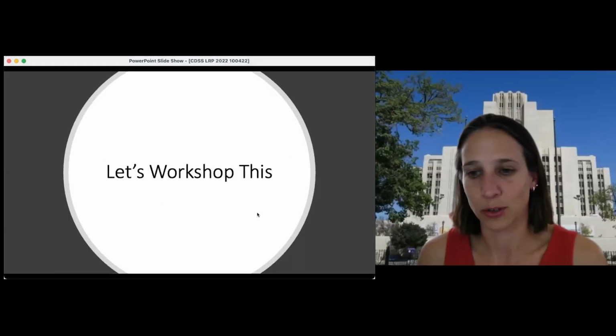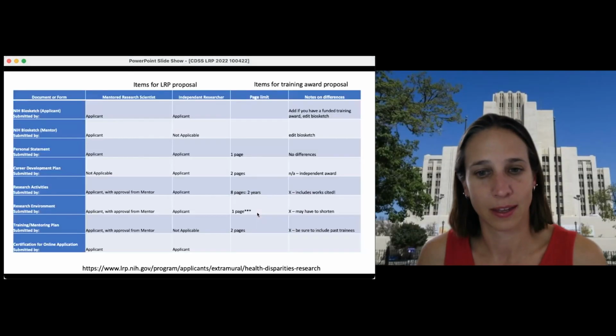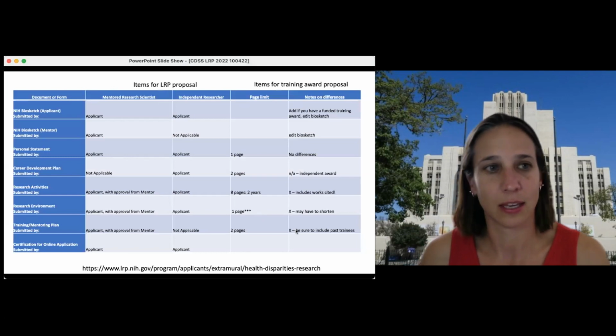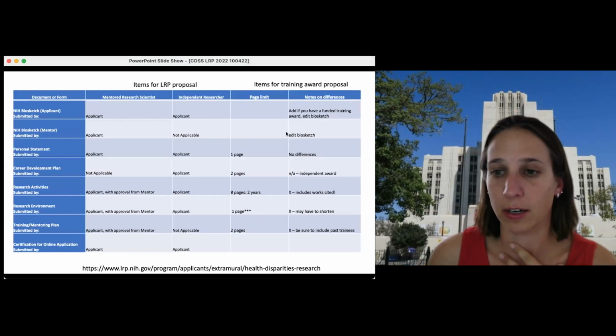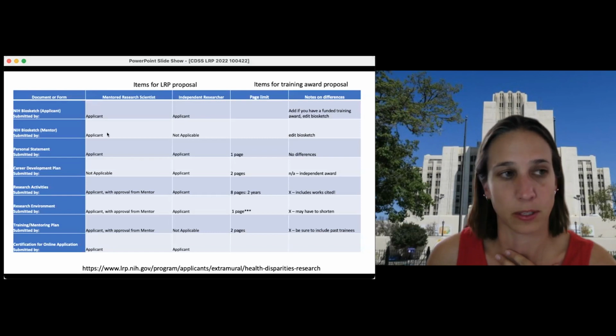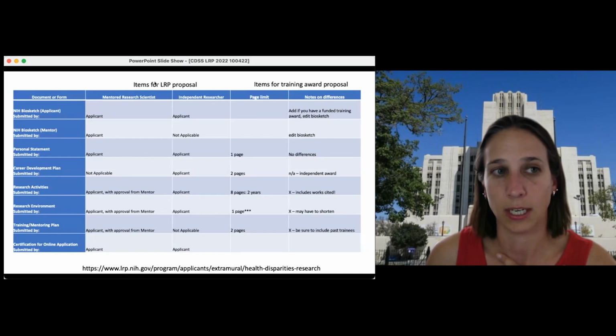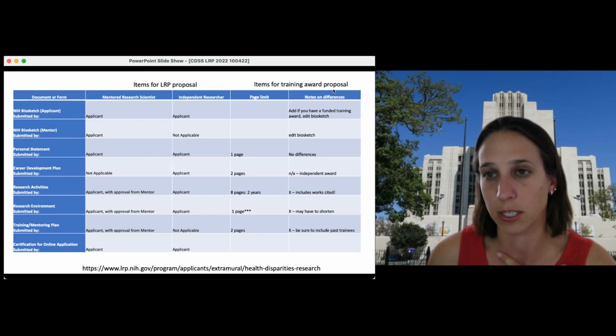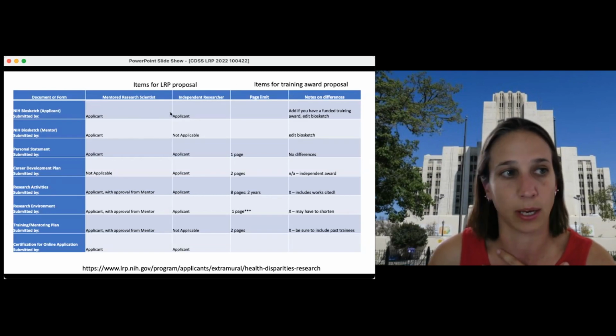So we're going to workshop this shortly. And I think this is a little tiny here, but I put the slides in the chat if anybody wants to download them and blow them up for themselves a little bit. But these are the documents or forms that you need for a loan repayment program, and then how they match to a training award proposal, such as a KL2 award or an F32 or K08 or K23.